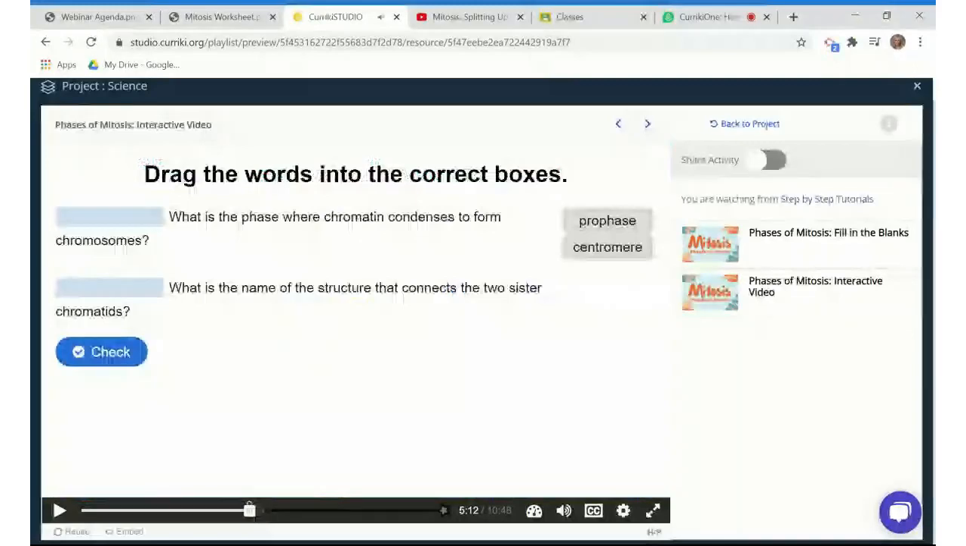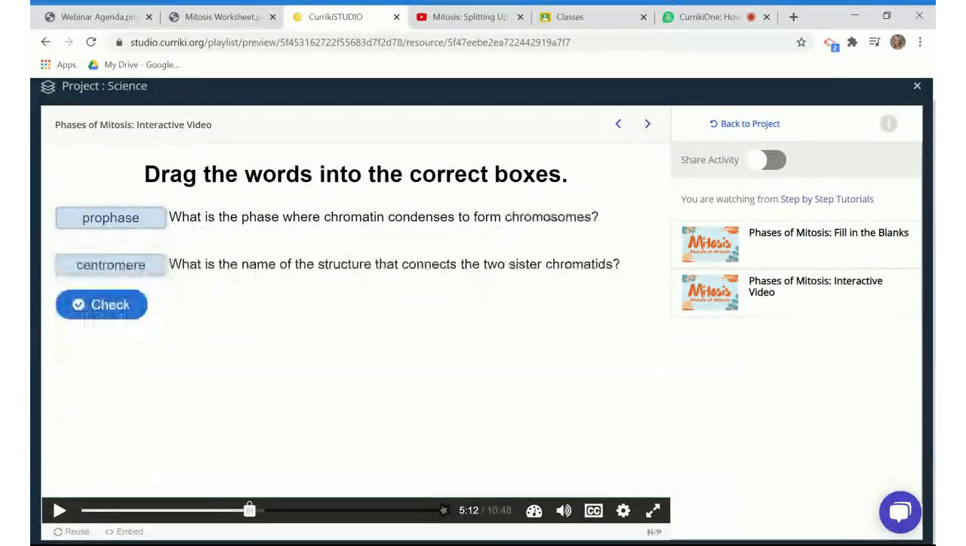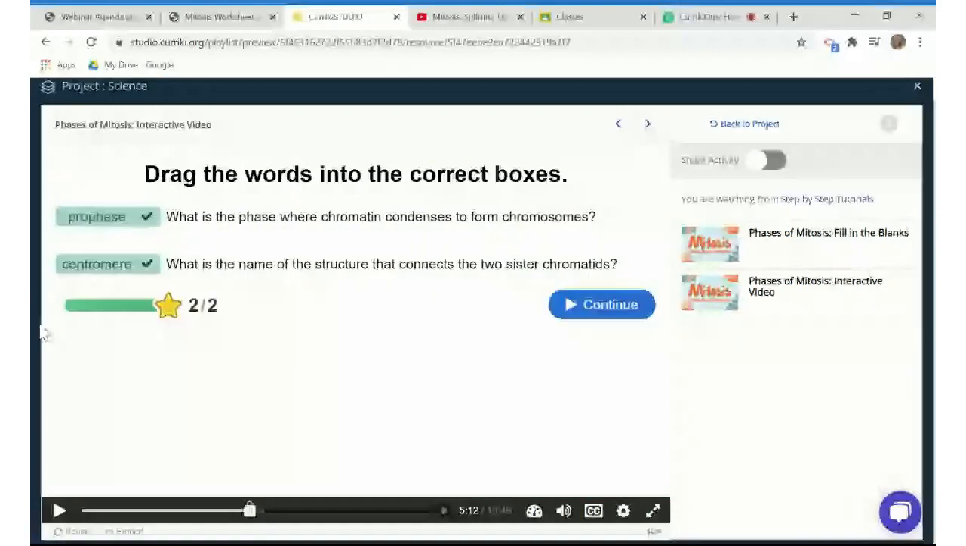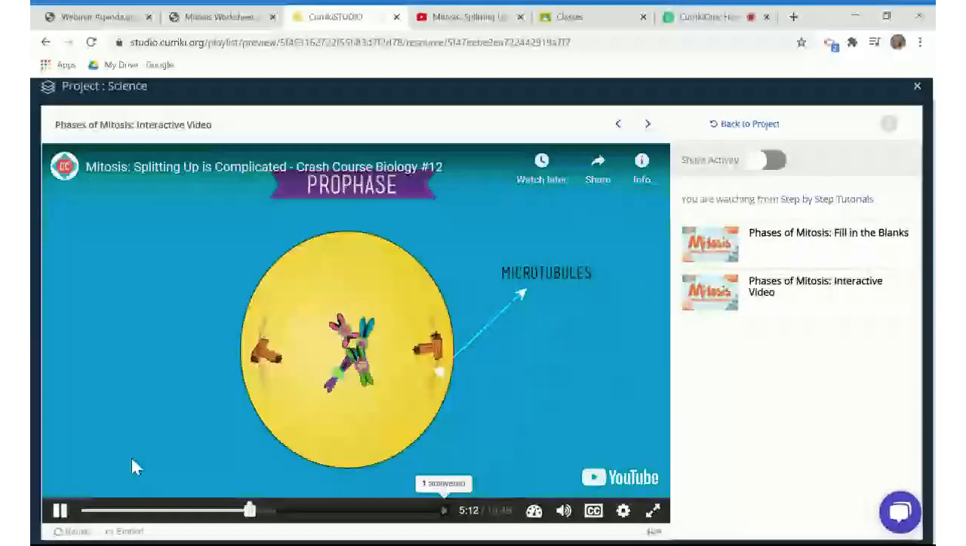Drag the words into the correct boxes. Here are my 2 answers. I'm going to drag them in. Notice I'm not receiving immediate feedback like I did on my column layout version. Now I have to check my answers, and I am provided that I got 2 out of 2 correct, which again, this data will be housed in your learning management system. I press continue and continue throughout my video.